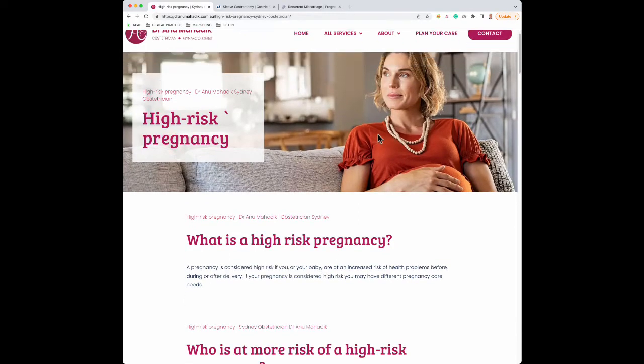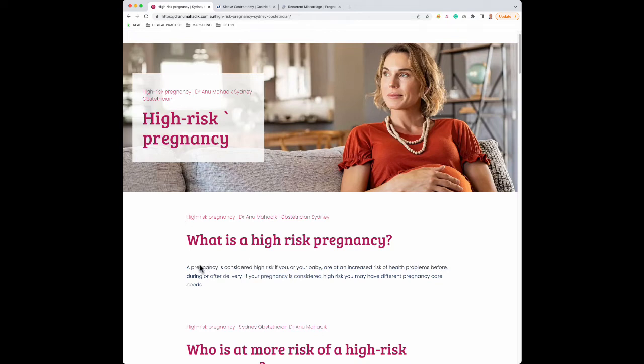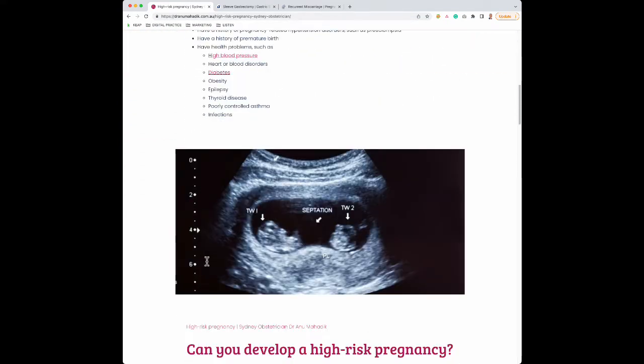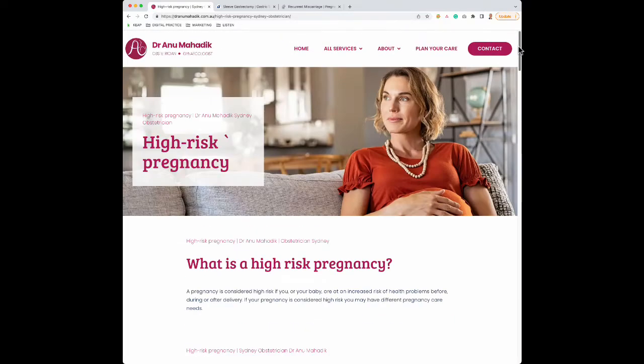It's optimized for Google because the titles, the headers, the keywords, the volume of copy versus the images that we use, it's all balanced out to tell Google, hey, this is a great object, this is a great item. If someone in Sydney is looking for an obstetrician specializing in high-risk pregnancy, show this page. That is how organic Google ranking works, and that is something you should know before you make a decision about the number of pages you purchase or you co-produce with your agency.